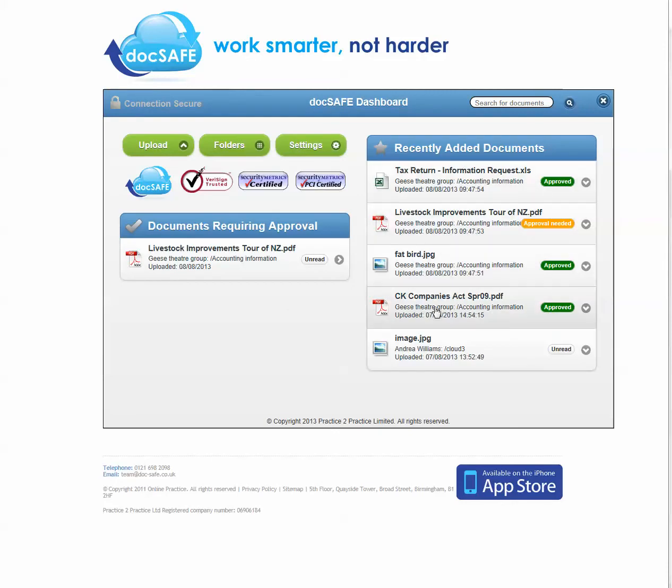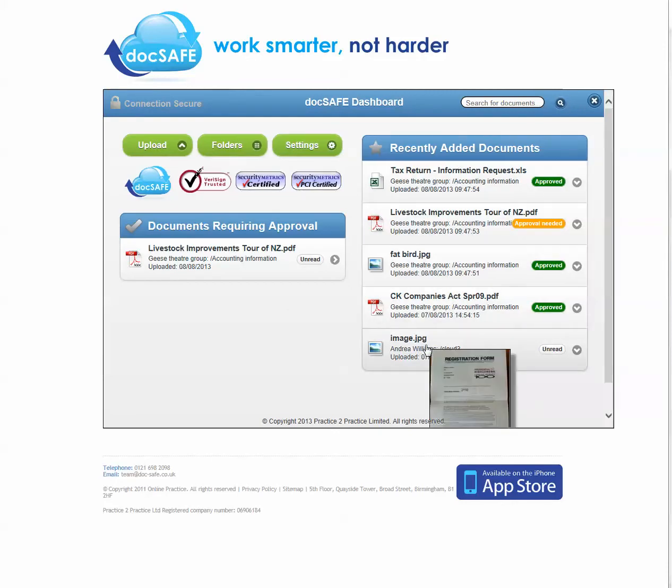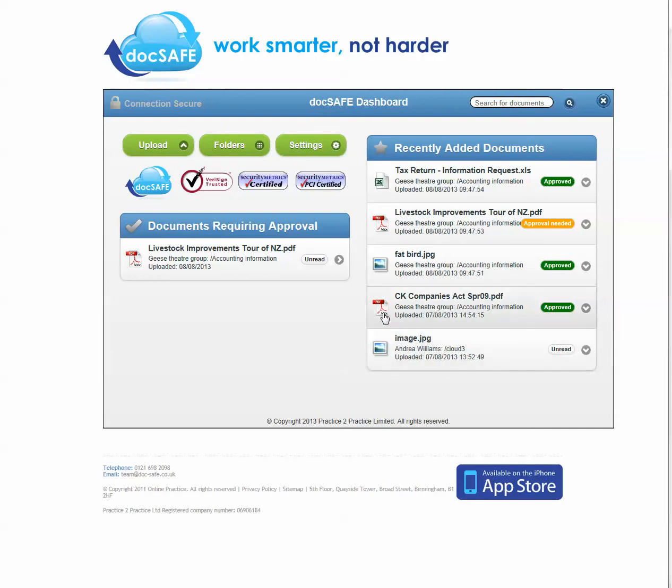So all of the files are down here, the five most recent. You'll see also an icon next to them telling you what type of file format they are. You can see that's an Excel, that's a PDF, that's an image, and that's another PDF. So that's really important to concentrate on.